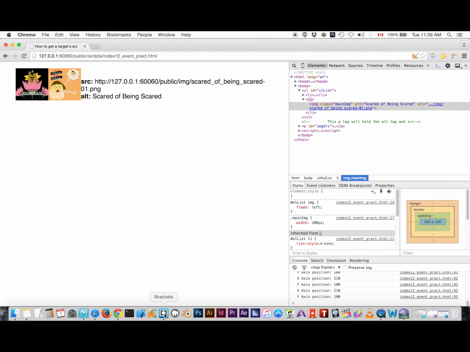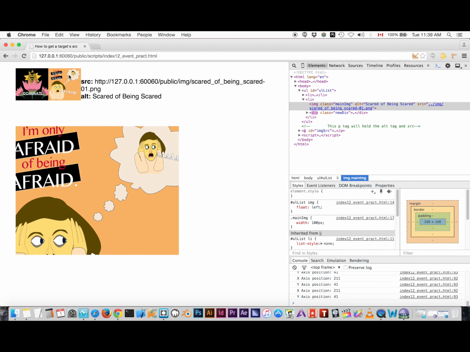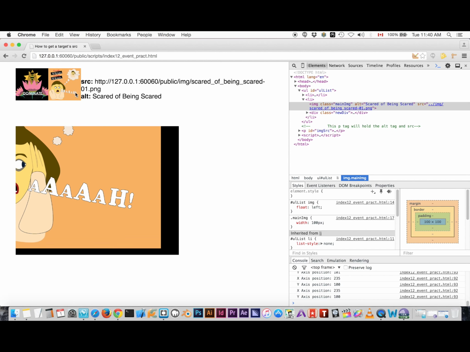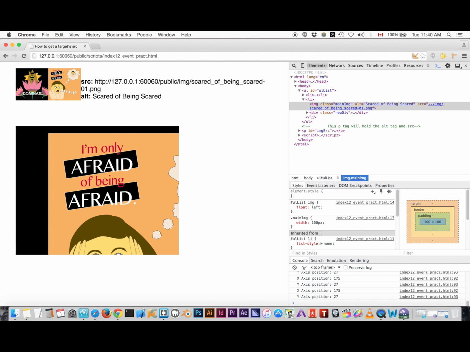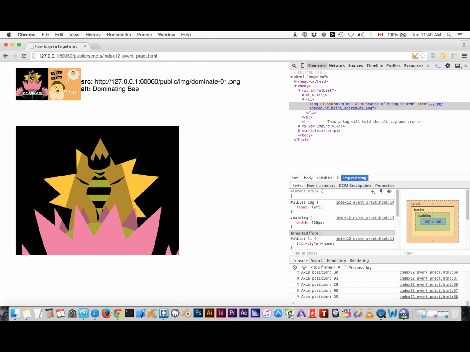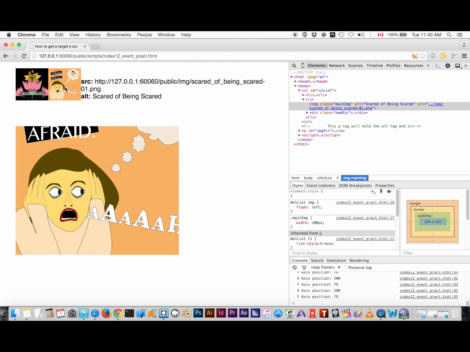Right, let's change this to, I would say 95. It's too high. All right, there you go. Starting to show. There it is. All right. There you go. All right, so that's how you make your image preview.